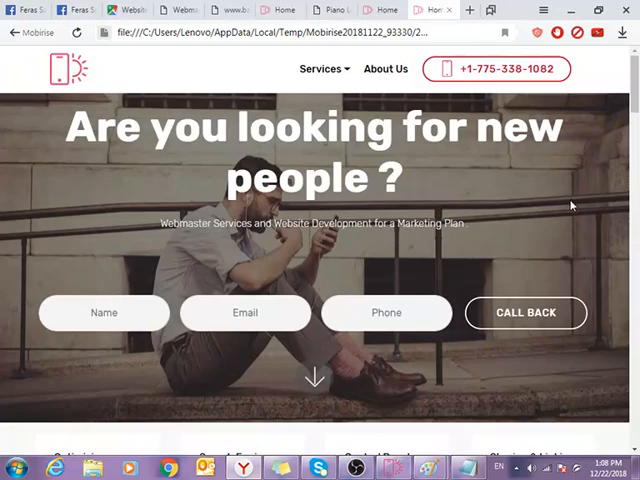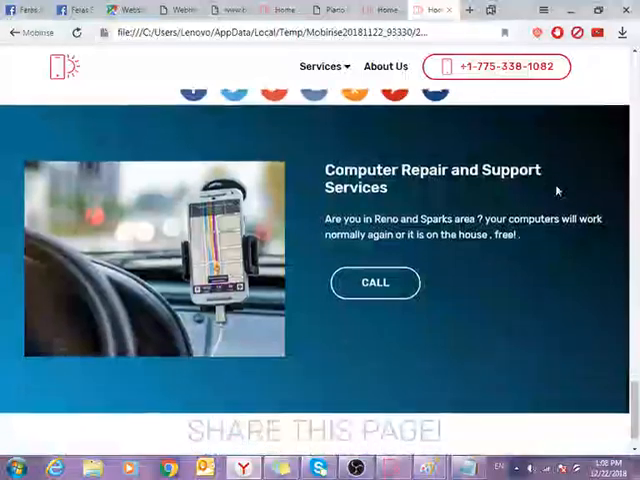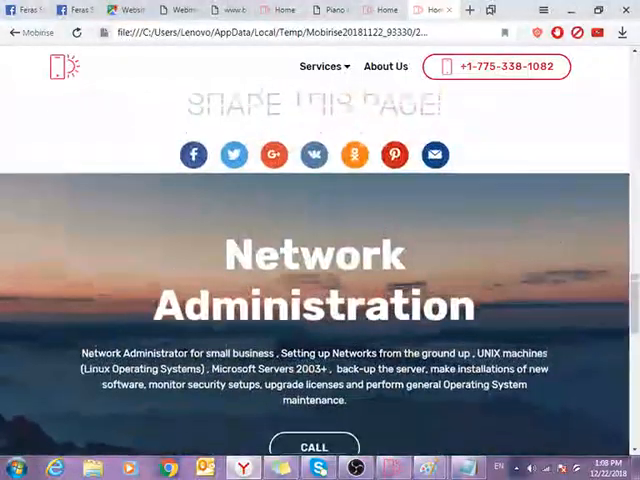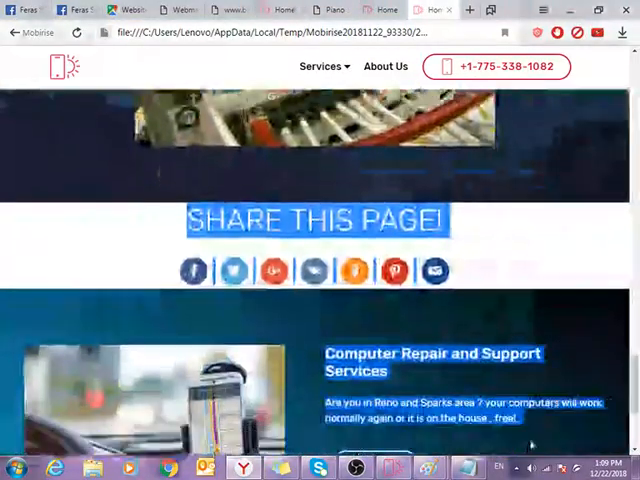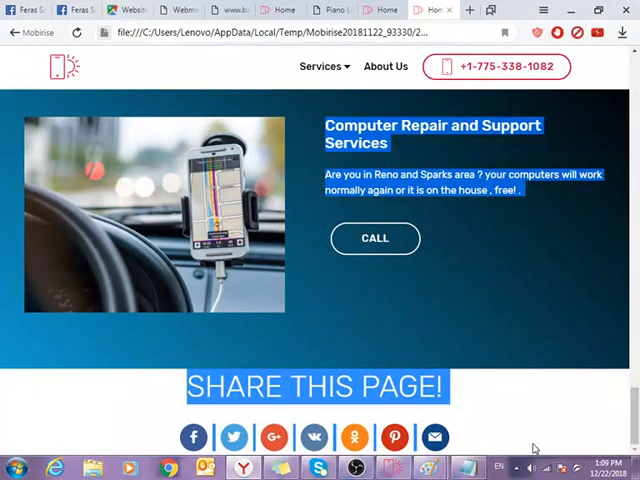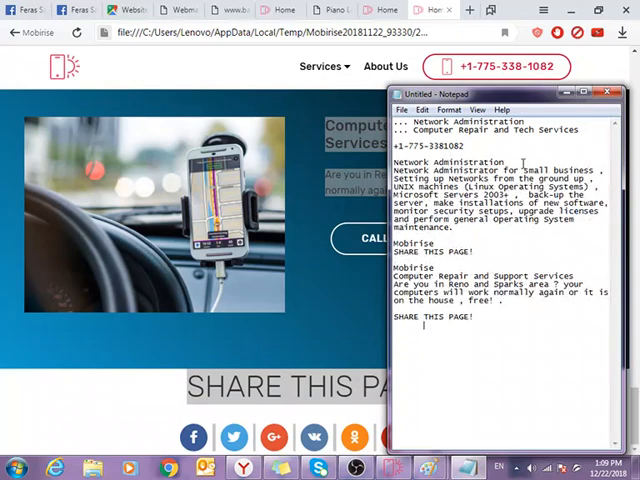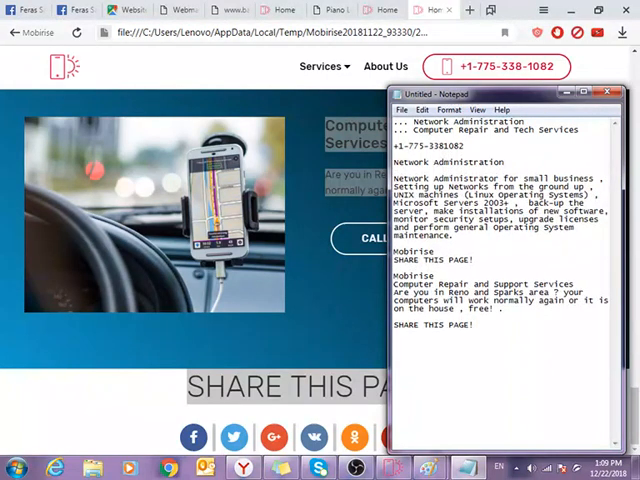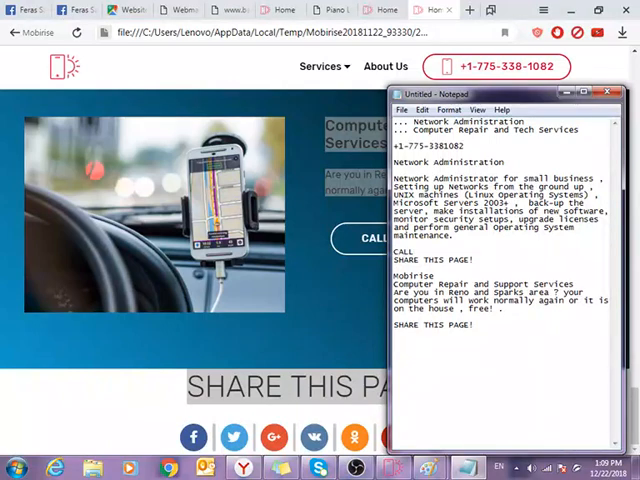Finally I did see this. Network administration and so on. Okay, we are done here. Okay, services. Network administration. Okay, now we did have that thing here. Last thing: mobilize. Share this page. This is a call.